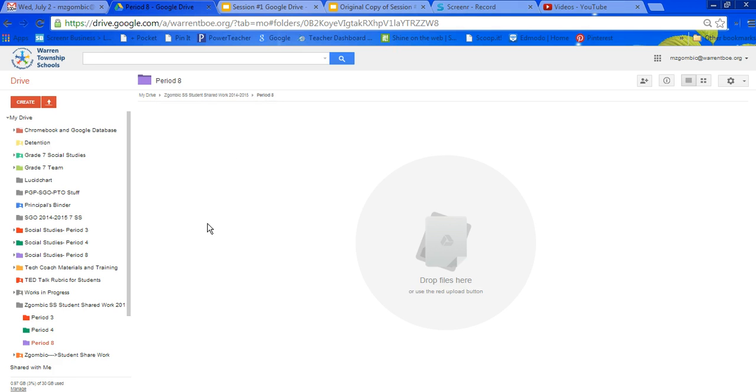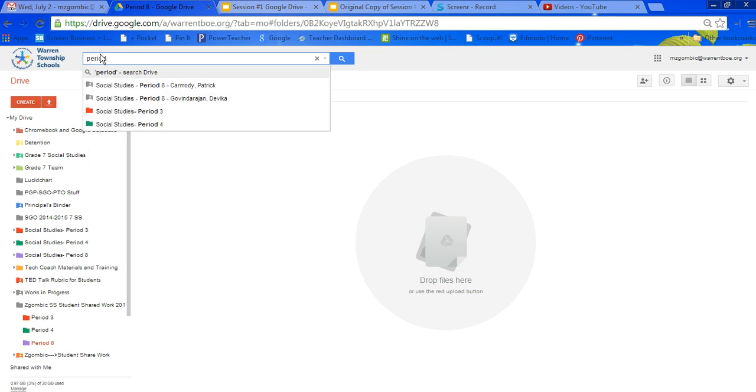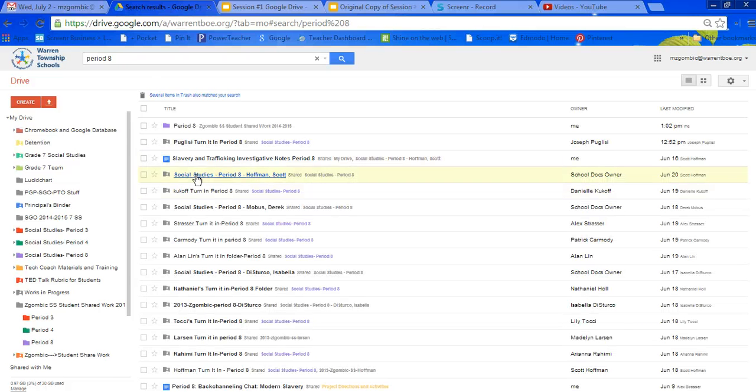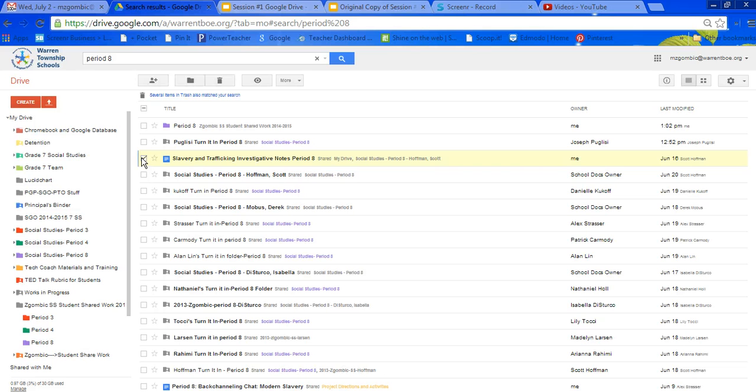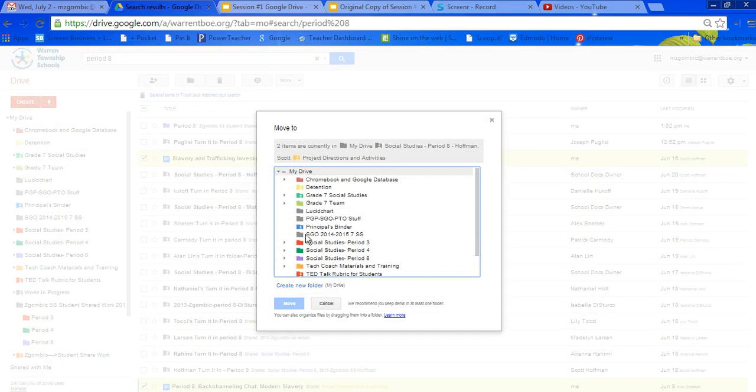So now I want to move documents in, and I've got to figure out what to move in. Well, for period 8, I'm going to actually type up here period 8 and see what kinds of things I have that I can move to this folder. And I think I'm going to do slavery and trafficking, and this modern slavery chat. And I want to move them to my period 8 folder. The only thing is I realized these are starting activities, so I probably should make a new folder for that.